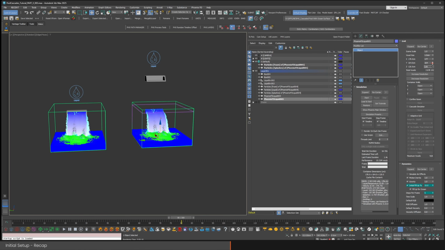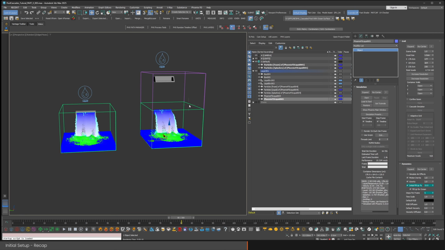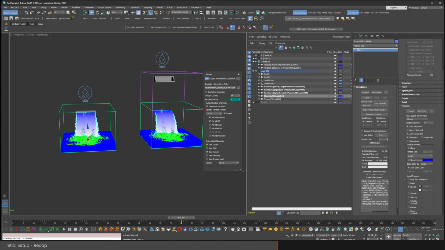I'll adjust the second grid's height, say 230 voxels on the z-axis. I can start the simulation now, but since I copied the second sim, both of them now point to the same cached sequence. I don't want to overwrite it, so let me quickly go into the output rollout and reset the output paths to their default value. I'll do this for both simulation grids.